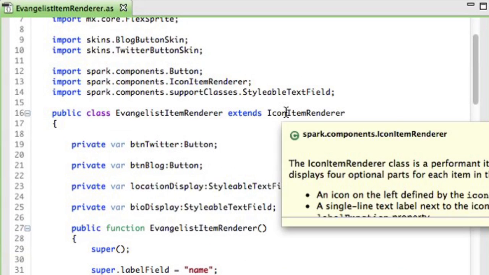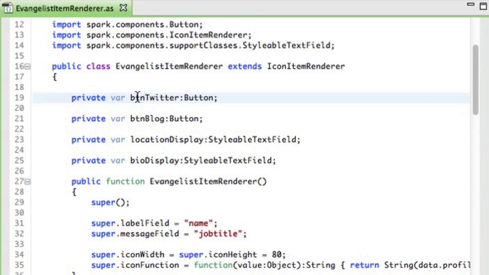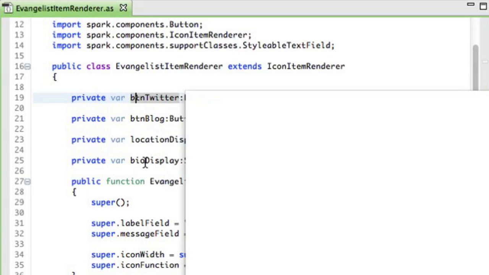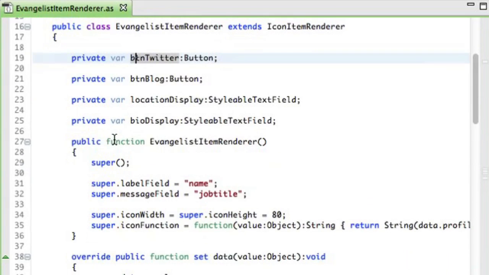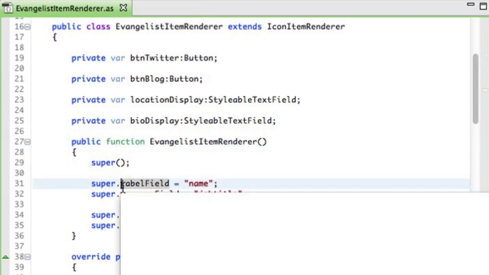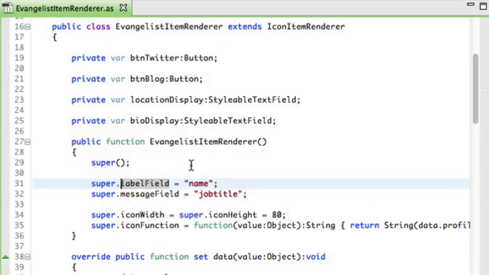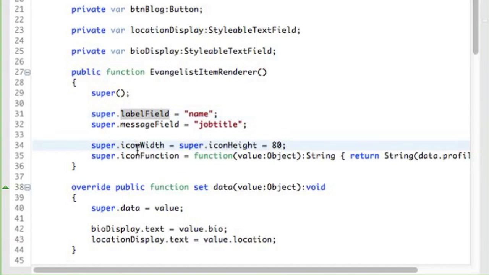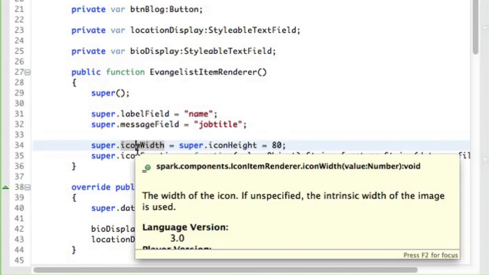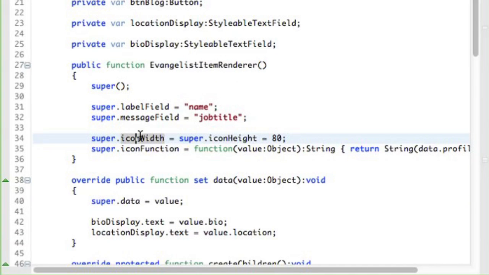So as I said, it extends icon item renderer. It declares at the beginning a couple of placeholders for the Twitter button, the blog button, the location display, and the bio display, so the information about the evangelist. In the constructor, I'm declaring the field names for the name and the message field, which are the built-in fields that come with the item renderer. I also declare the width and height of the picture, in this case of an evangelist, and the icon function that returns the URL string where the picture is located.